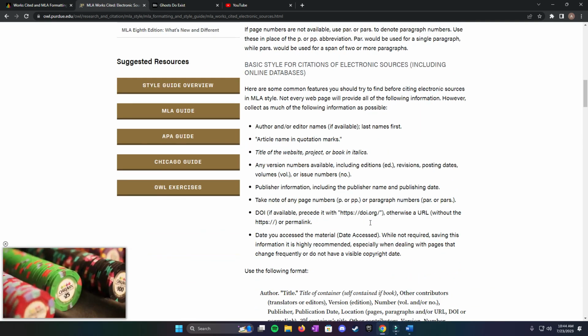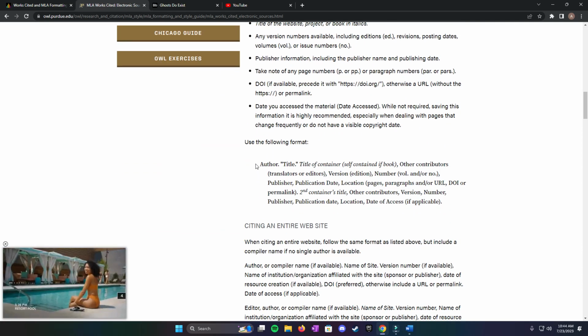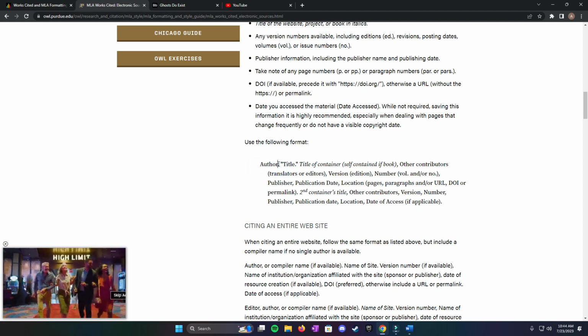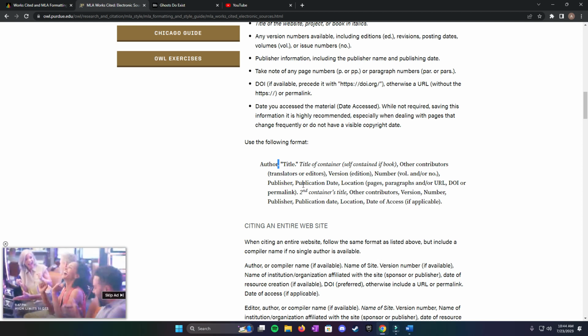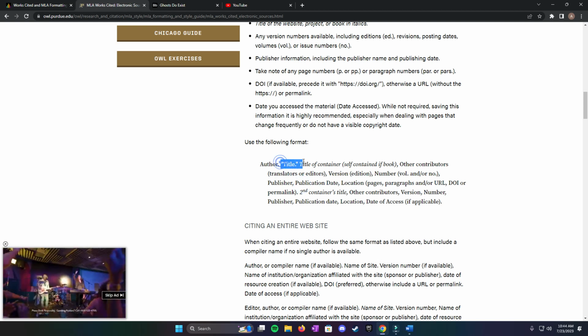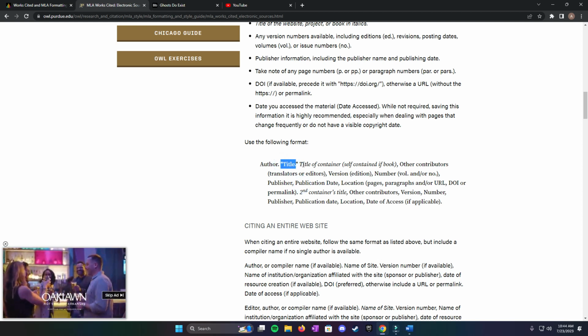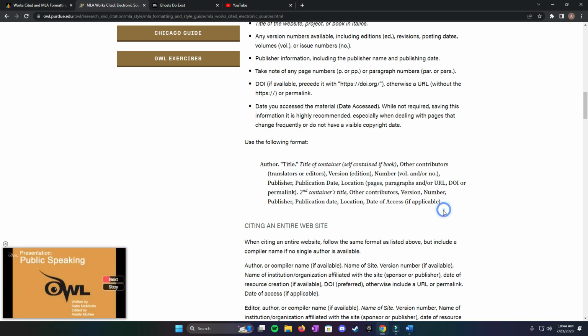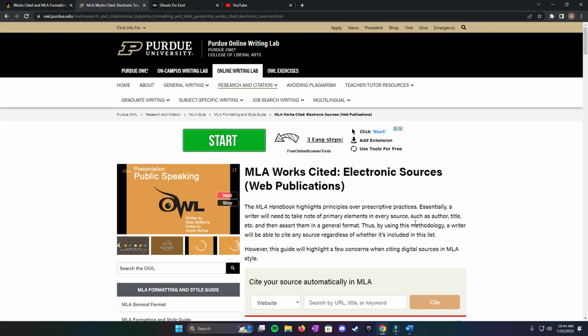And what you're going to do is make it essentially look like the picture. So it says author, so you're going to do last name, comma, first name. See where it has a period? Where they have a period, you're going to put a period. Where they have quotation marks, you're going to put quotation marks. Where they have italics, you're going to put italics. Where they have a comma, you're going to put a comma. So on and so forth.